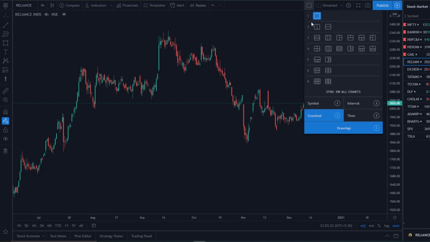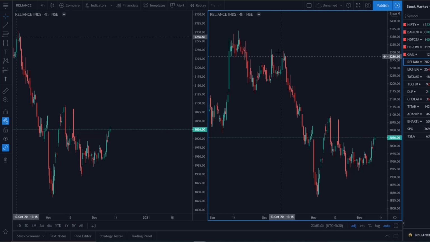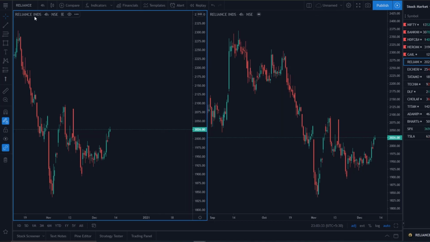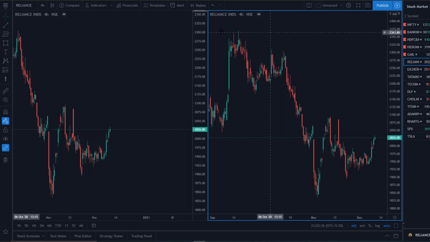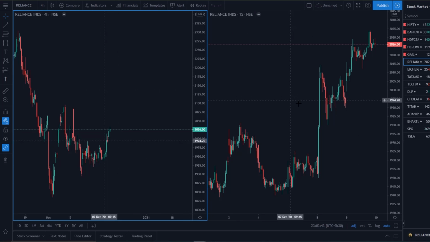And then the layouts. For the free TradingView, only one layout is available. You may not get two layouts. In this, one of them you can keep in one time frame, and the other one you can keep in, let's say, a lower time frame. It's going to be easier to look at and analyze when to enter and all those things.